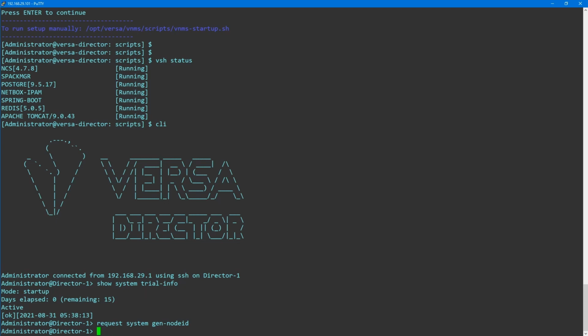Once you have installed the director license, the next step is to install a certificate and keys. For that you can generate a CSR, a certificate signing request. Let me show you the format.